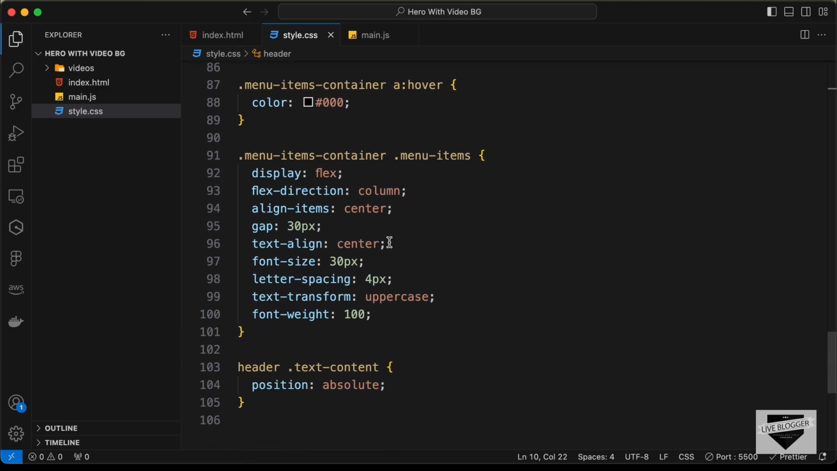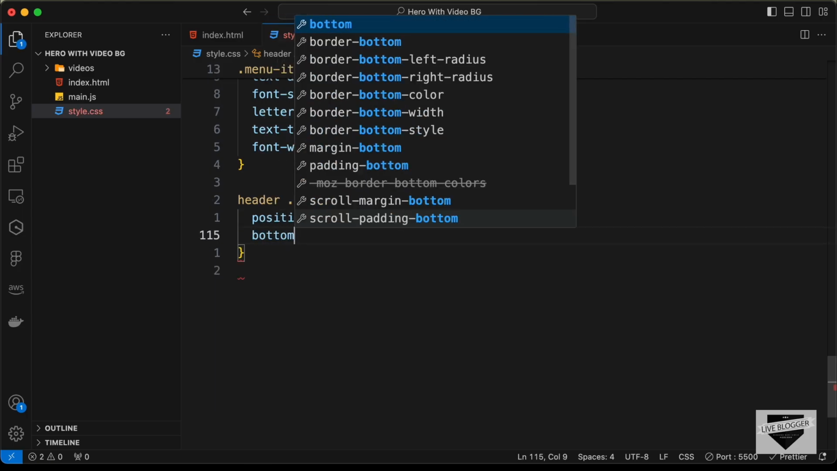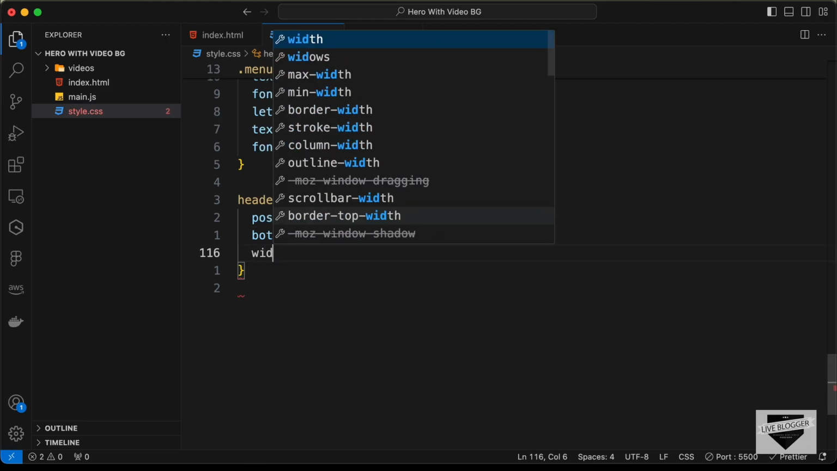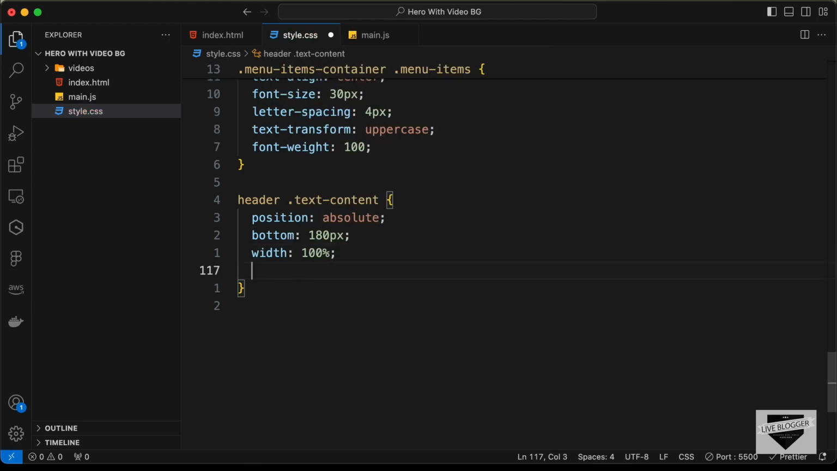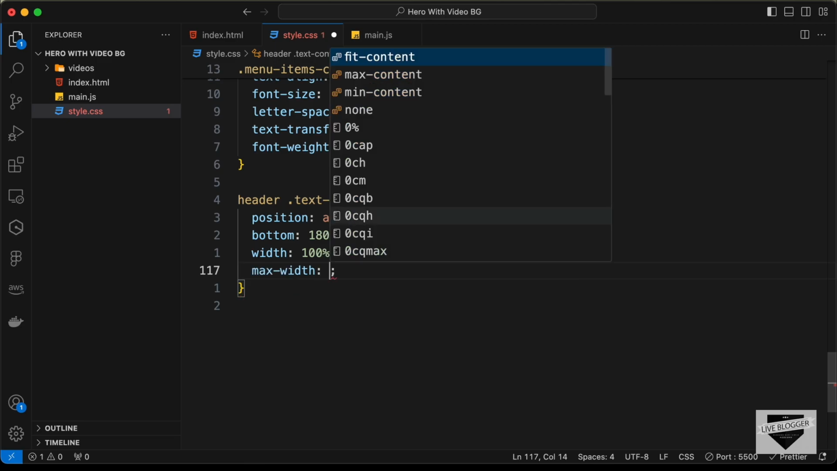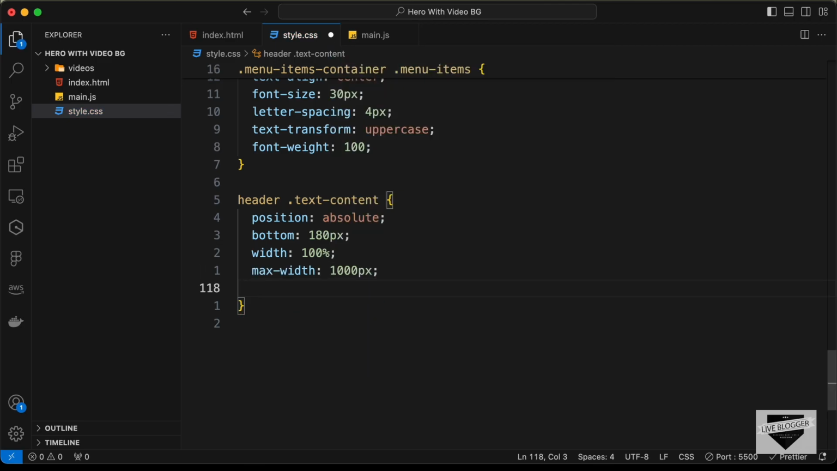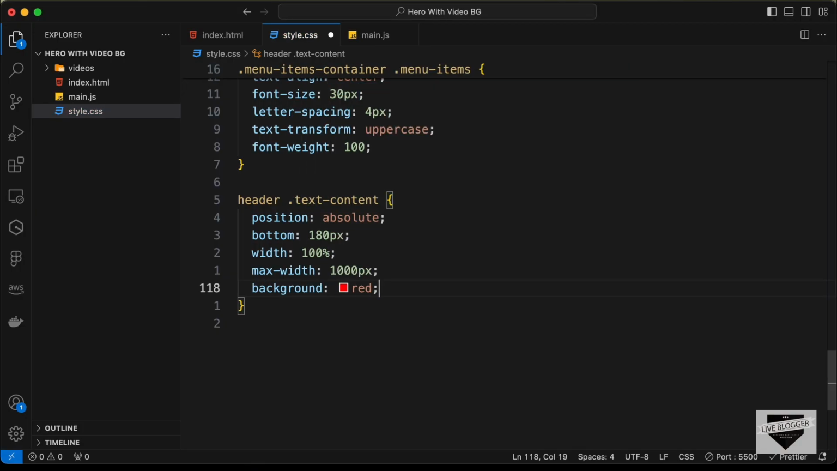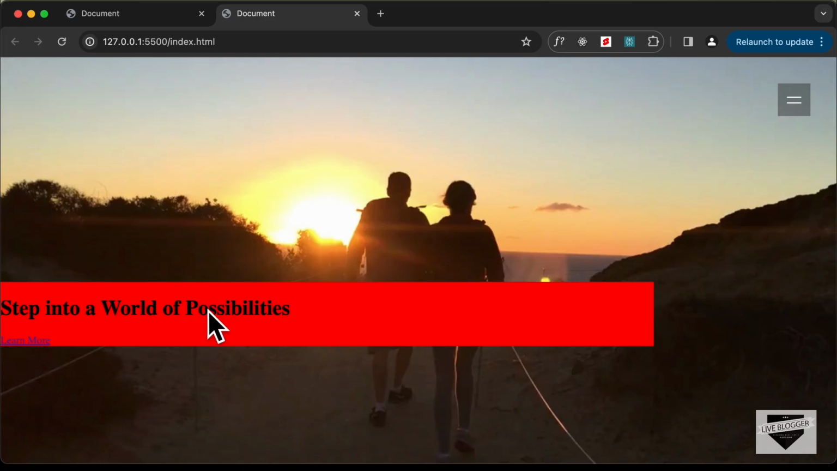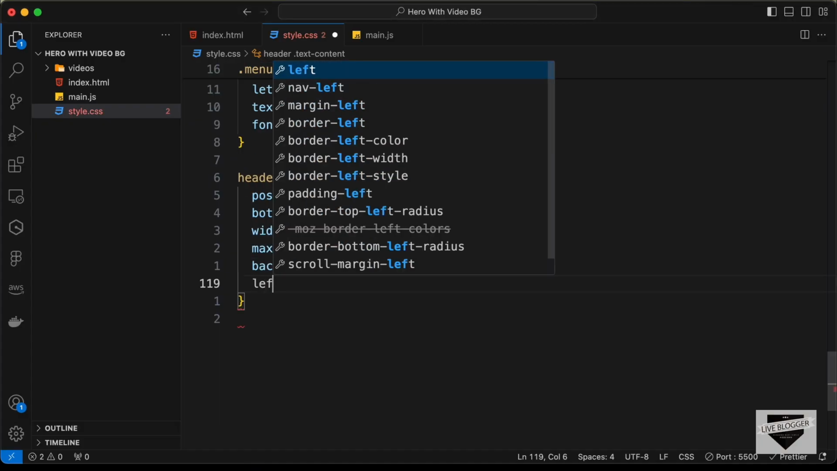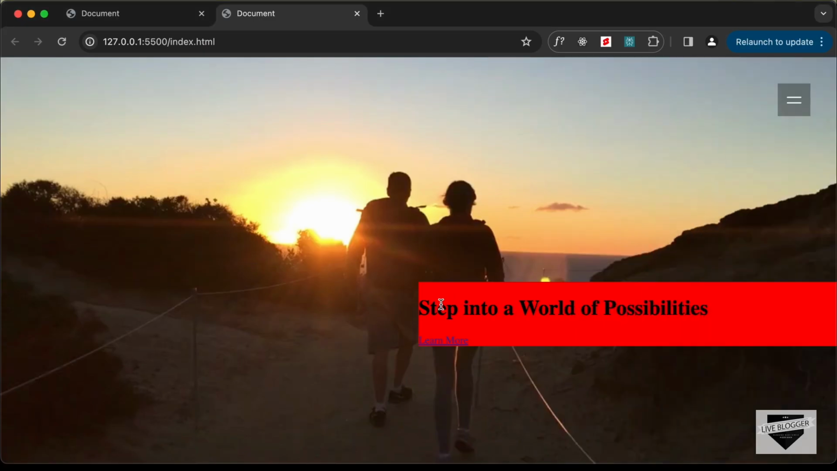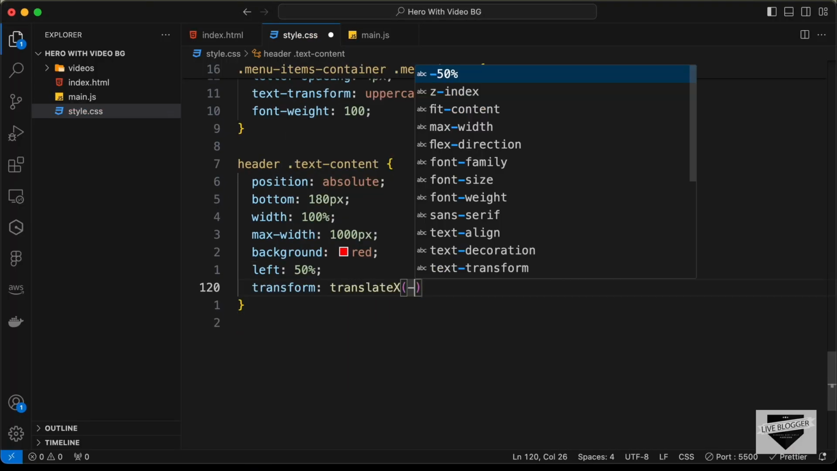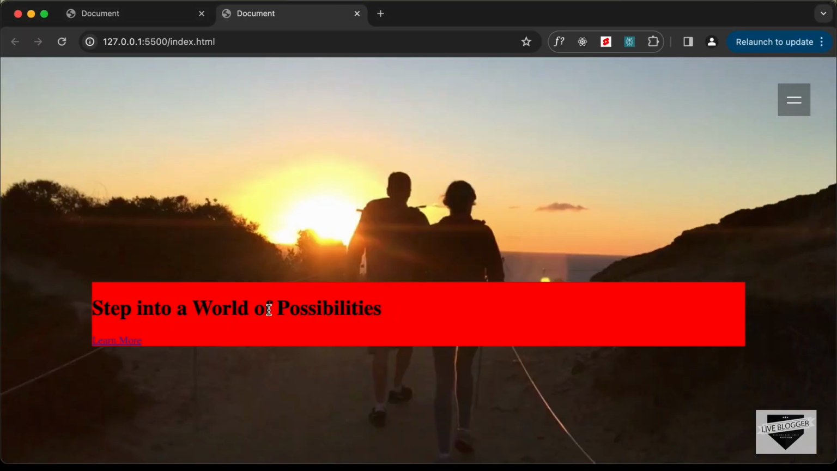Let's scroll down, and here let's set the bottom position to 180 pixels. Let's set the width to 100%, and we'll also add max width, and let's set it to 1000 pixels. And here we can see this is how it looks. Now if you add a background color over here, we can see that it is on the left side. So let's type left of 50%, and now it starts from the center. So here we need to type transform, translate x negative 50%, and now it is exactly in the center.